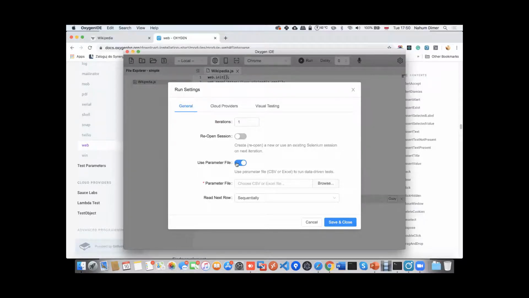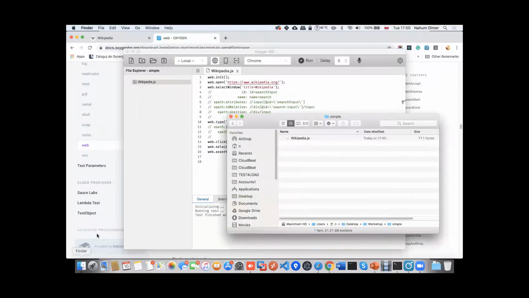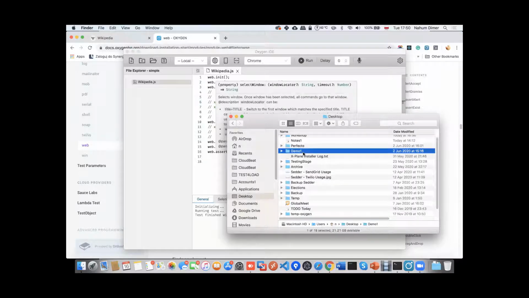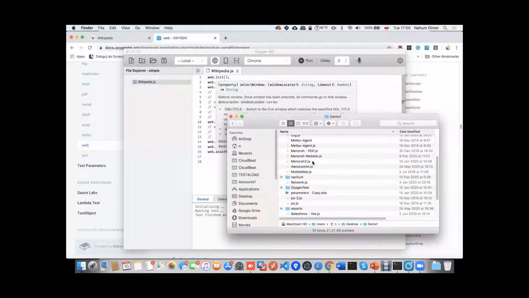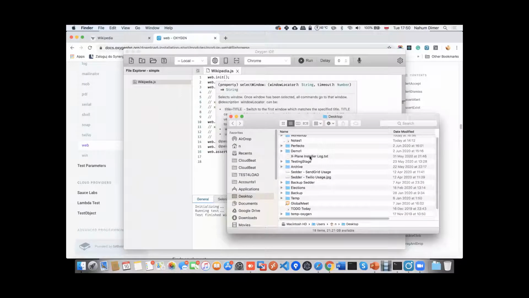So say we now want to enter different values here, right? We were using the testing word here, and now say one time we want to enter testing, one time we want to enter Selenium. So what we could do is create basically a text file. I will copy it from here. Let me copy it and show it to you.